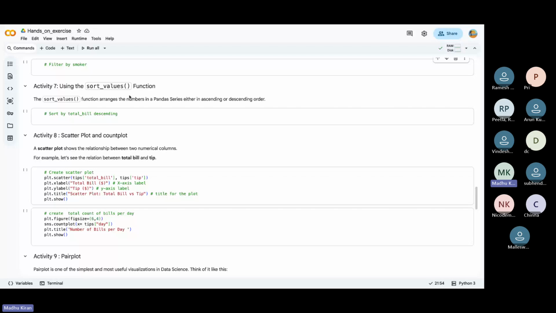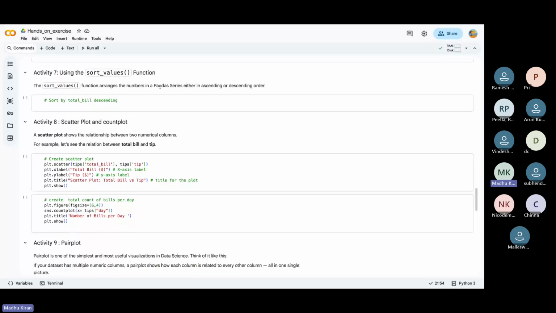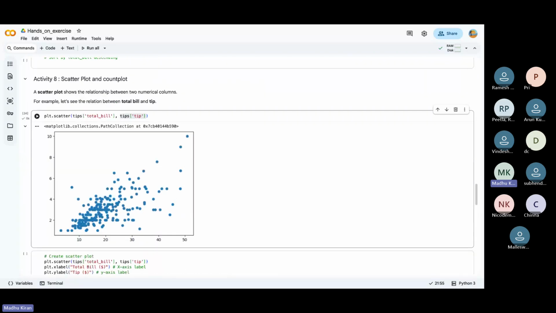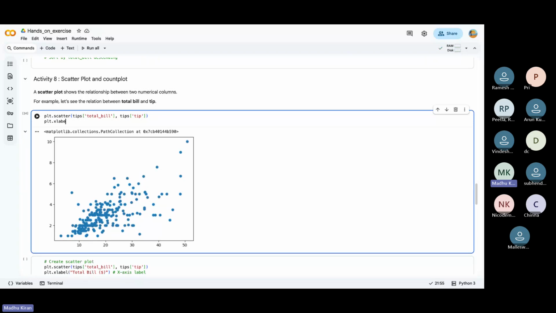It's a ready-made function. I'll quickly show you how to create a scatter plot and a count plot. If you want to create a scatter plot, on the x-axis we are taking the total bill, and on the y-axis we are taking the tip, to see if there is any relationship between both. When you use plt.scatter, plt is nothing but the nickname we have given for the visualization library matplotlib. You can directly see that as the total bill increases on the x-axis, you can even give the label directly for the x-axis. So on the x-axis we have total bill.